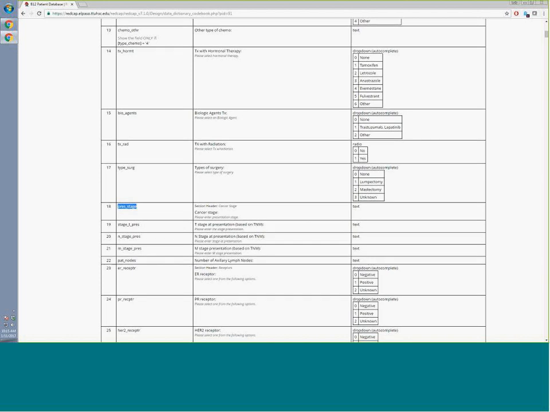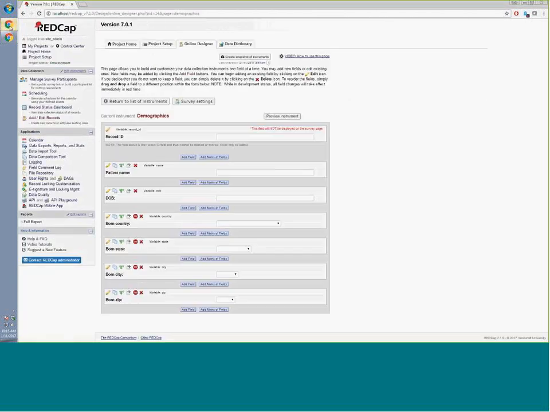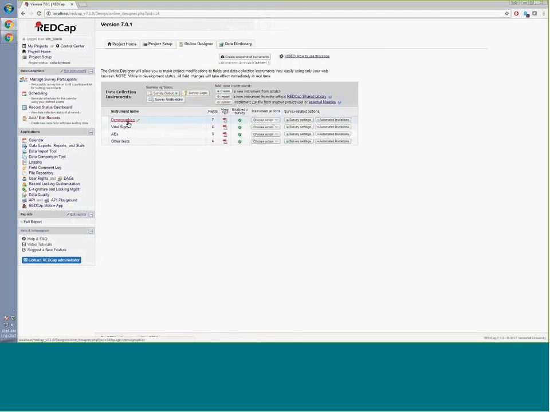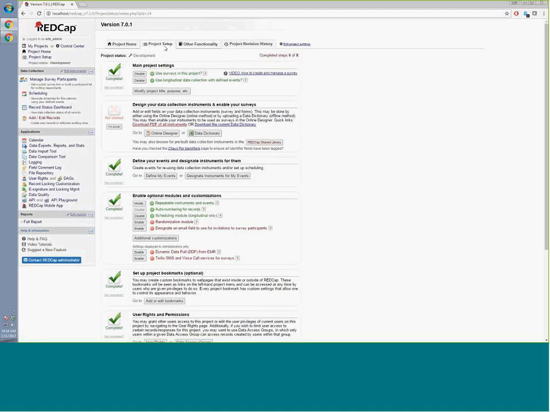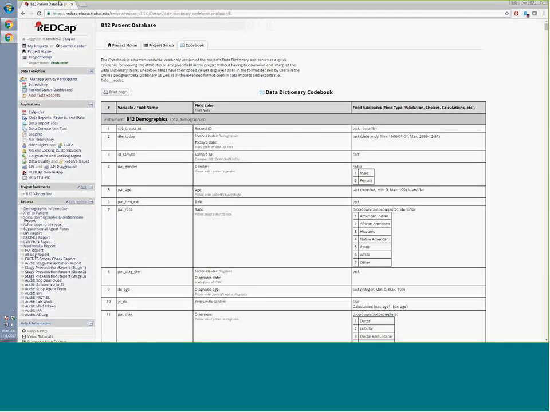And I would get the code book. A lot of people don't know about this, but if you go to project setup right here, let me show you. What do I have here? I have 1, 2, 3, 4 instruments, right? Go to project setup. Sorry, home. And right here, the code book. Name of this.